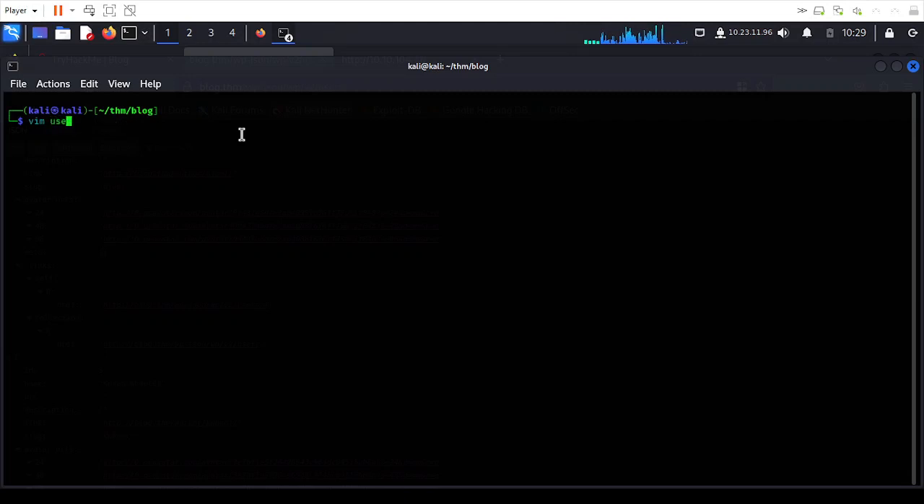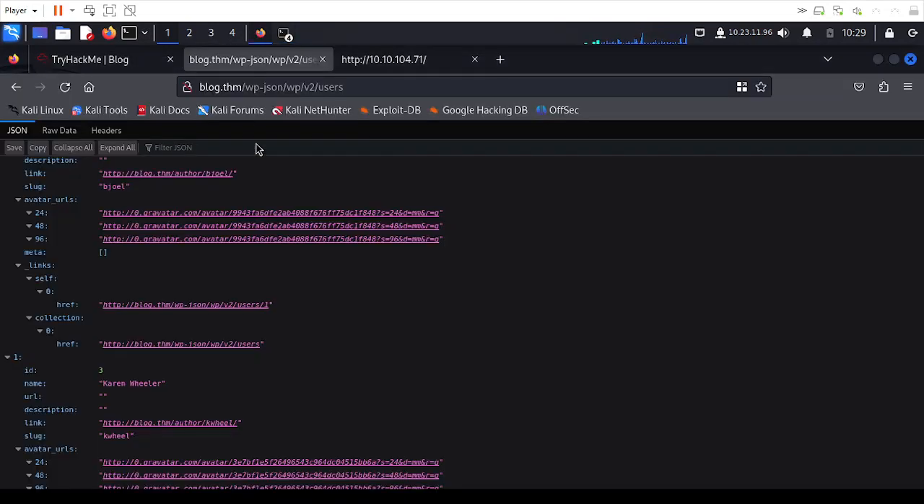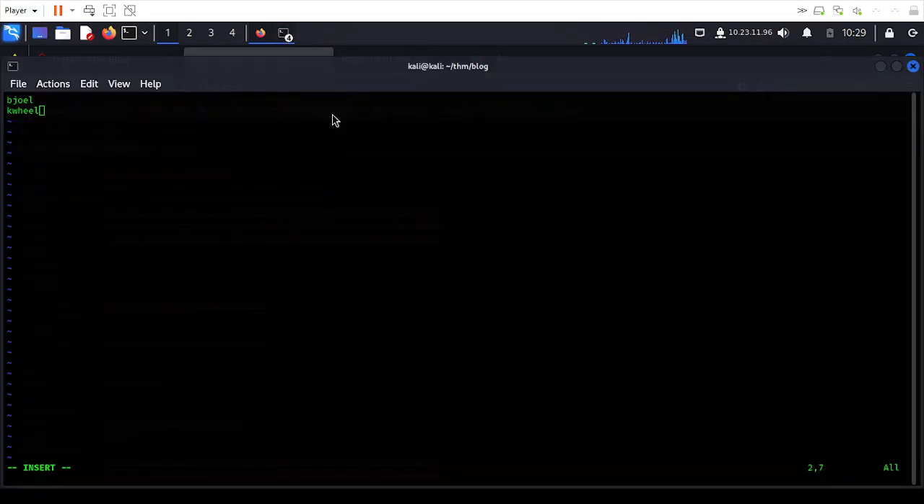So what I'll do is let me do vim user.txt. So insert. Then I'll add the usernames. So that was bjoel, I believe, and that was Kwheel. So I hope that's right, Kwheel and bjoel. Yeah, that's okay. Then escape, then we'll save.